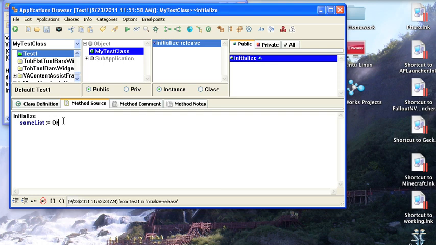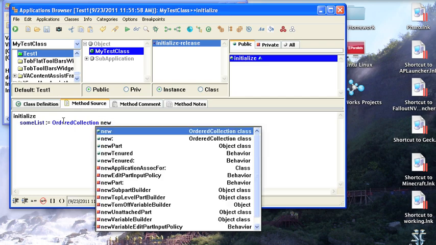So I'll go in and I'll start typing ordered, and you notice that it immediately pops up a selection for me. Now if there were more than one possible match, it'd have a list and I might have to scroll through it. But at this point, if I want to be mouse driven, I can double click on OrderedCollection, or I can just hit return and it'll put that in there for me, and now I can finish.